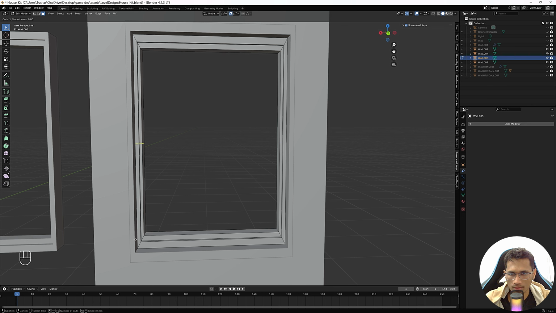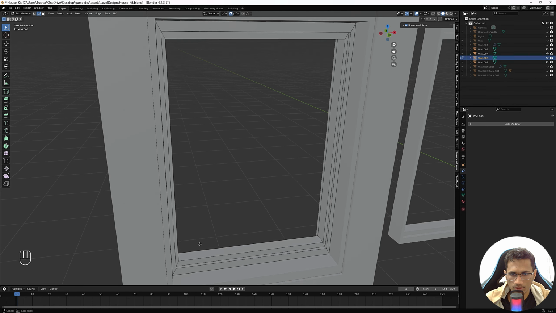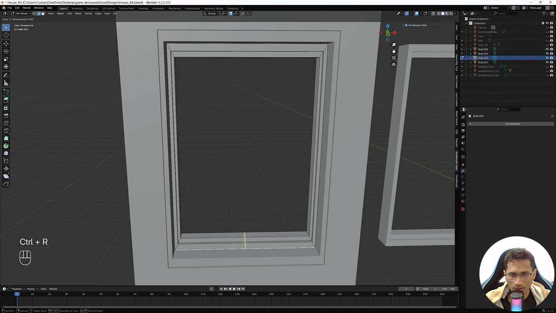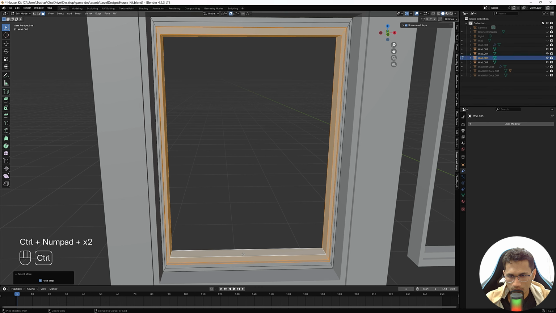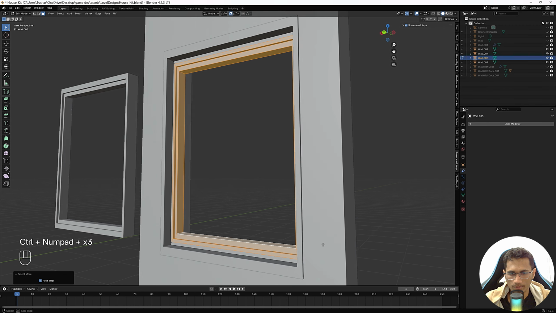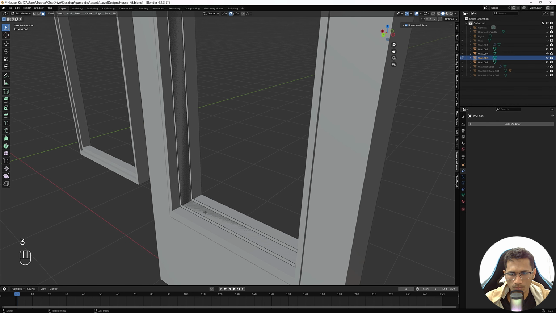Let me locate it correctly. Right click, release it, do the same here, loop cut. Okay, we got this, left, right. Okay, now select this face and then press Ctrl plus 2, 3 times. Okay, then press X, faces. Everything is gone. Let's just bridge the gap.